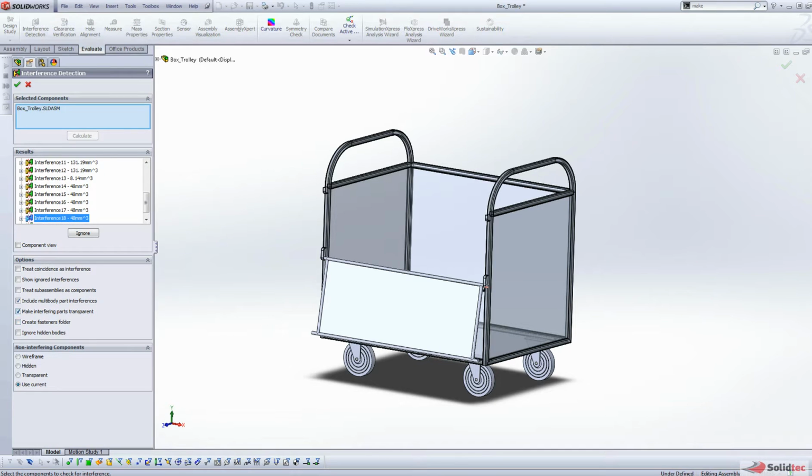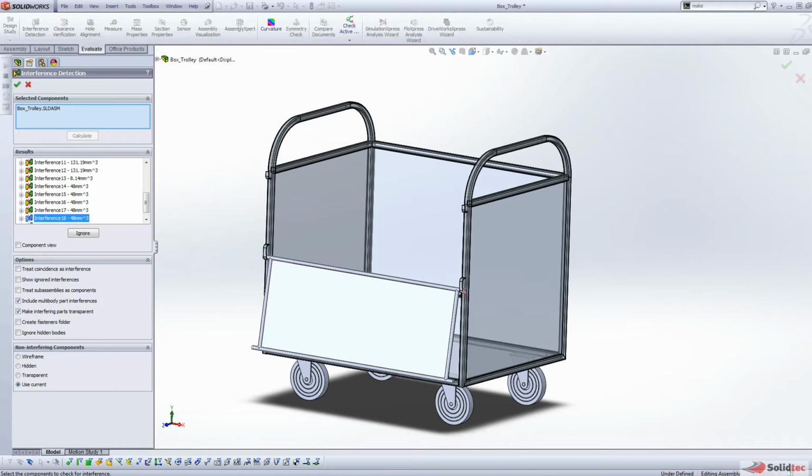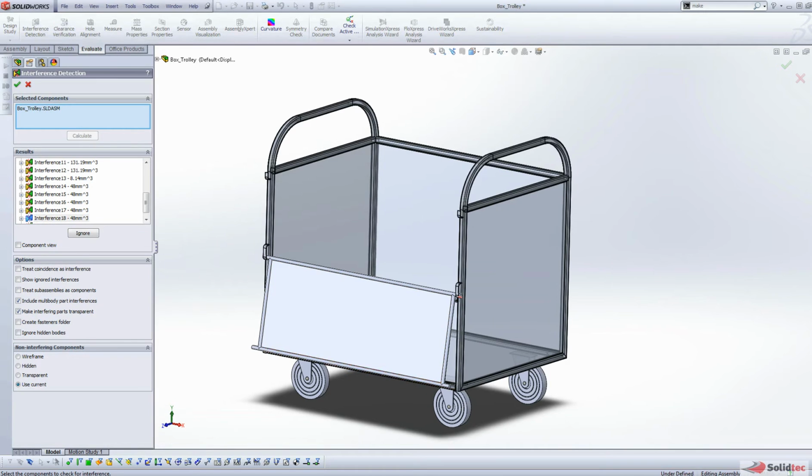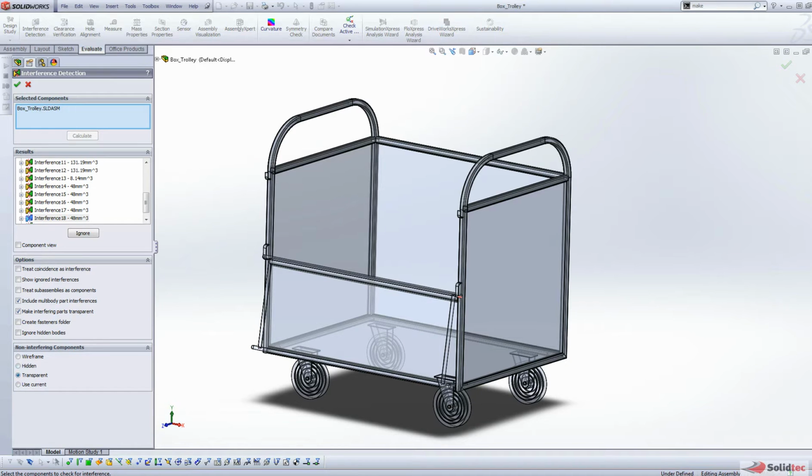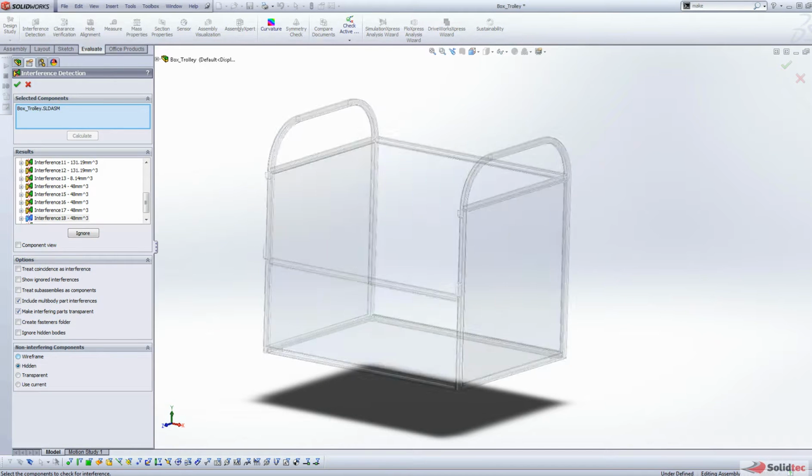Now at the moment we have our interfering parts shown as transparent, but we can also display our non-interfering components in a different way too. At the moment it's on shaded with edges, but we can display our non-interfering components as transparent, hidden, or in wireframe.